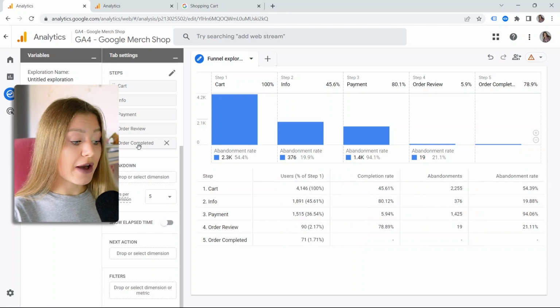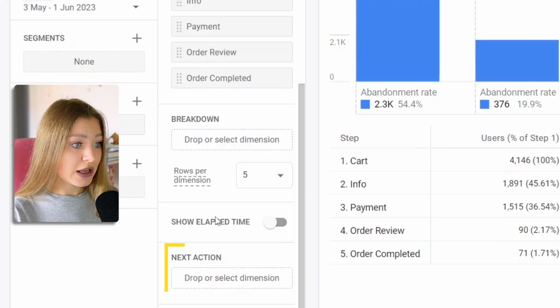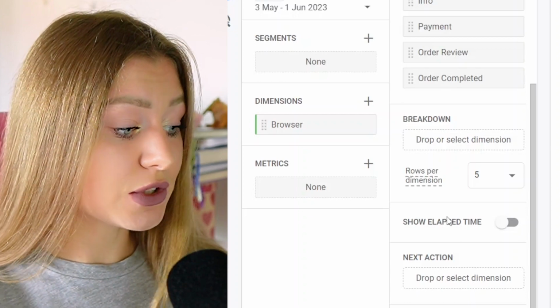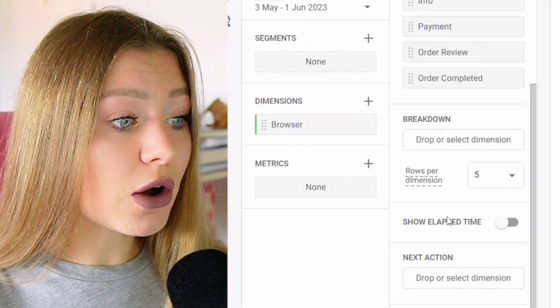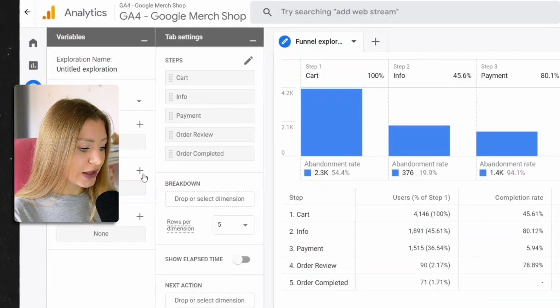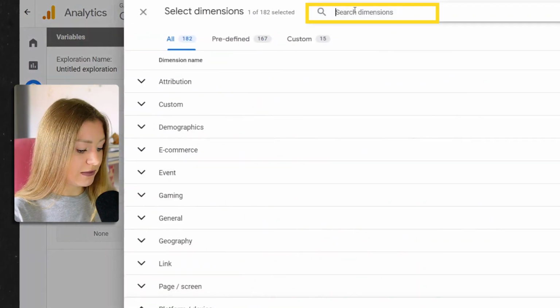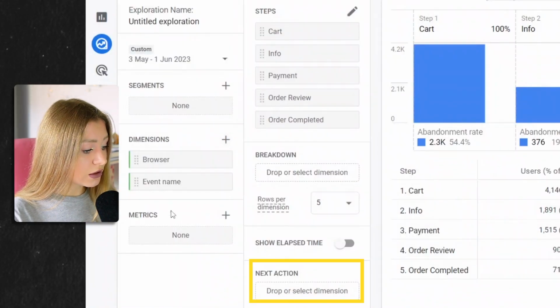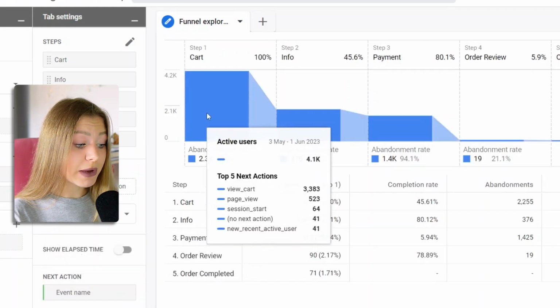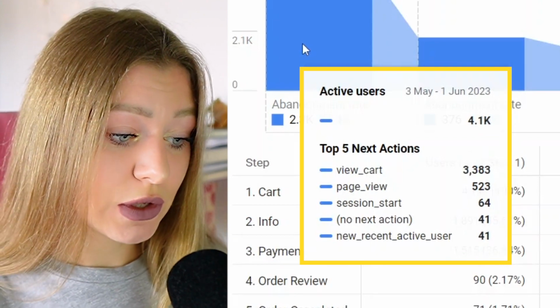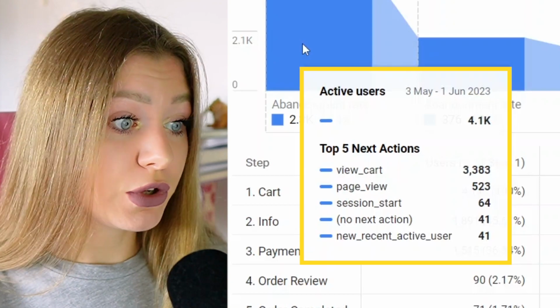Okay, then we also have something called next action. So if you want to see the common user actions that follow each funnel step, you can also add it. But in this case, we can only add event name or page screen as a dimension. It makes sense. So let's say I want to look at event name. I'm just curious, so I will select this one. I have to import it, and now we can drag and drop it here. And now I can hover my mouse over each step, and you can see the top five next actions. So it might be really valuable for your analysis.